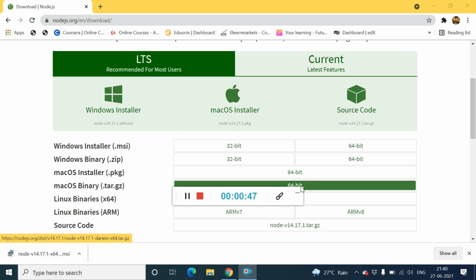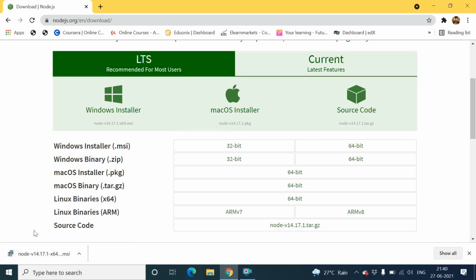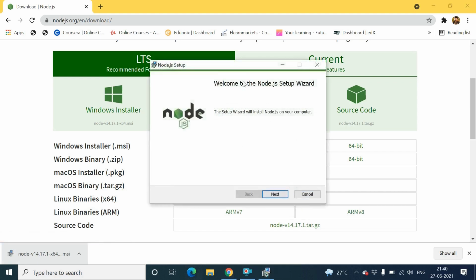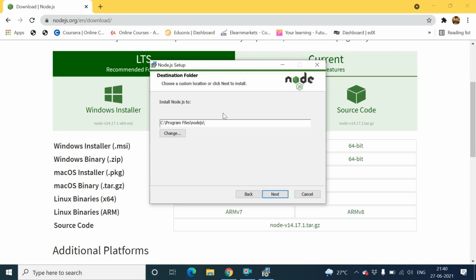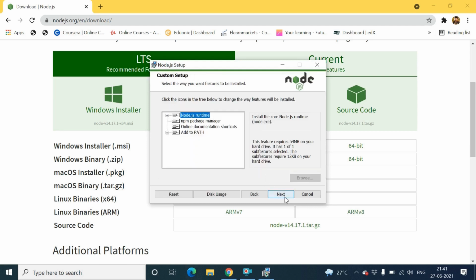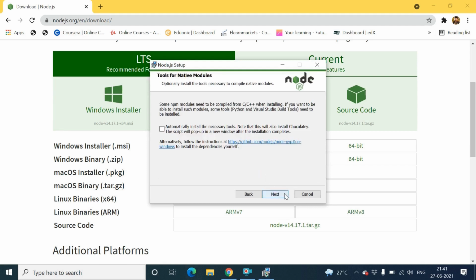As you can see, Node.js has been downloaded. I'm going to click on that to install Node.js. The first step is to click on next, then click on the checkbox which says I accept the terms in the license agreement, and then click on the next button. Don't change anything here. If you want you can change, but let us keep it as it is, and click on the next button, and again click on next and don't do anything here.